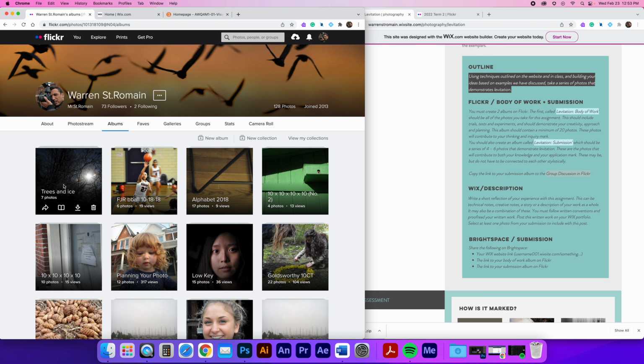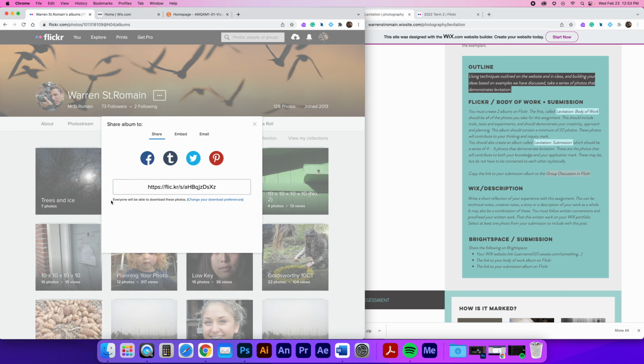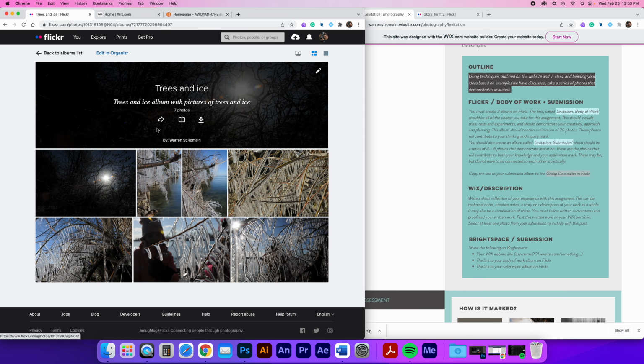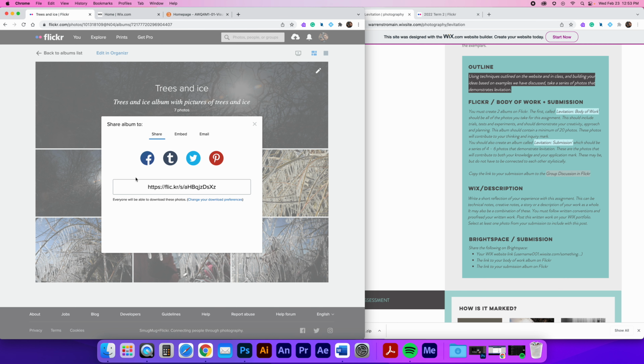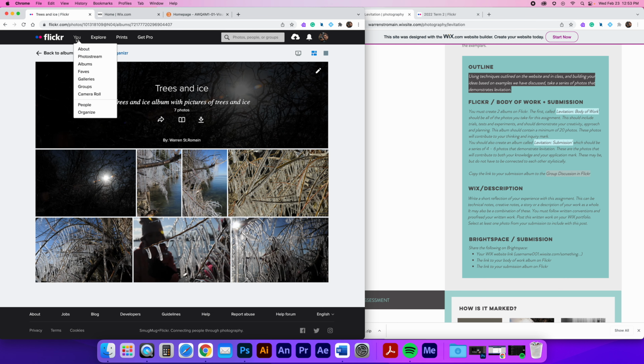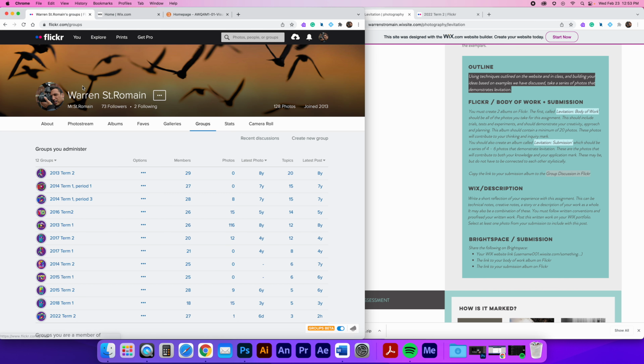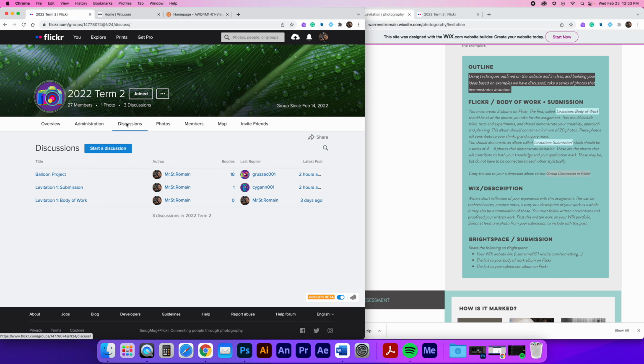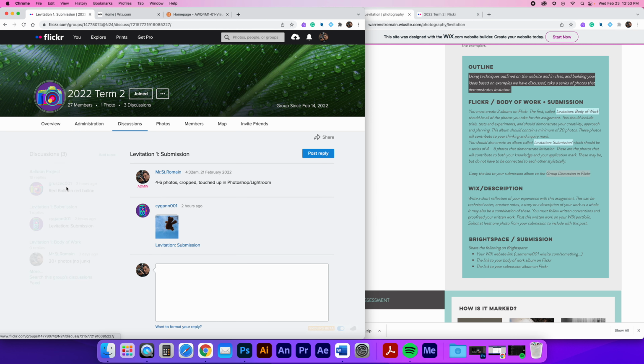Albums. There are 2 ways to get this link. One is by going here and clicking on share this album, and I'm going to copy this. Or if you're already in your album like this, the same link exists right here. Select and copy that. Okay, back over to my discussions, groups, our group, discussions, and I'm going to go to the submission here.